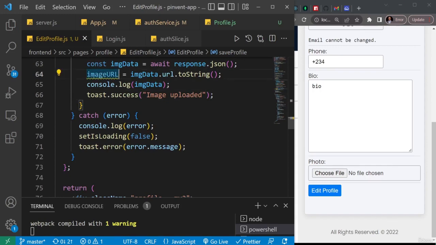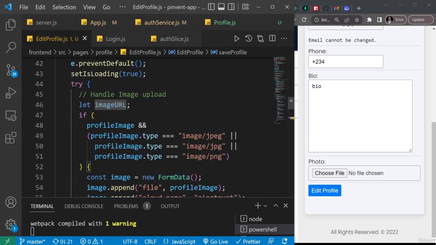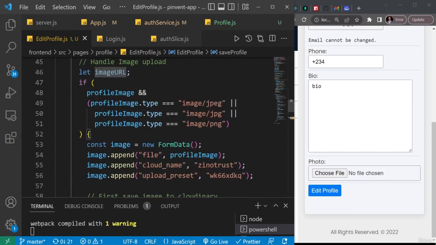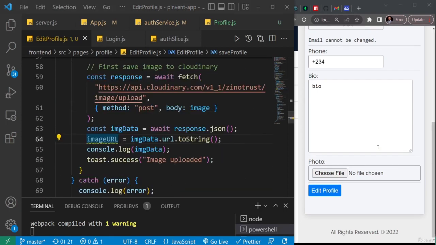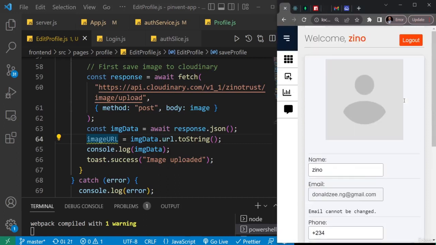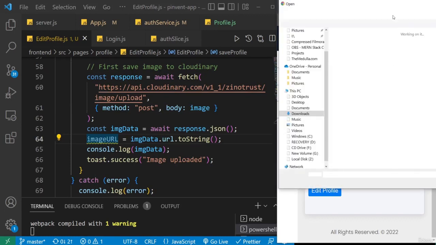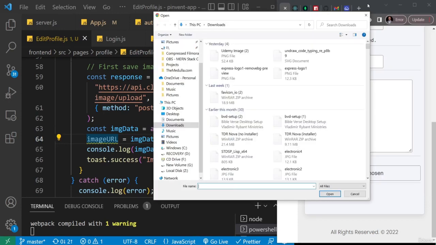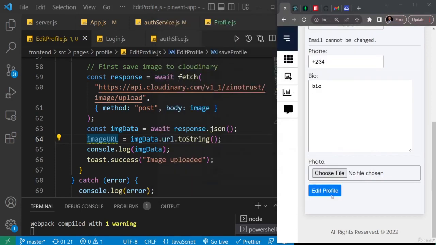This should not show. Wait, let's see what's going on here. Image URL. Anyway, I think I'll just test it out first, then we'll see. So I'll come here and I'll select an image. Okay, so let's just select something here. I'll just select this Express image here, and then maybe this one, I'll just click on open.